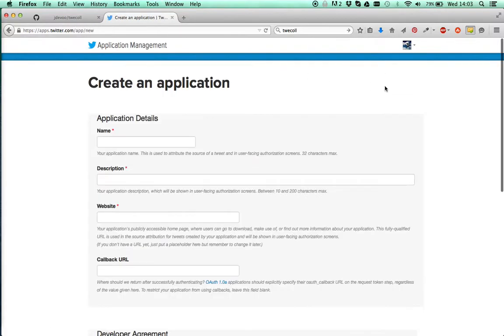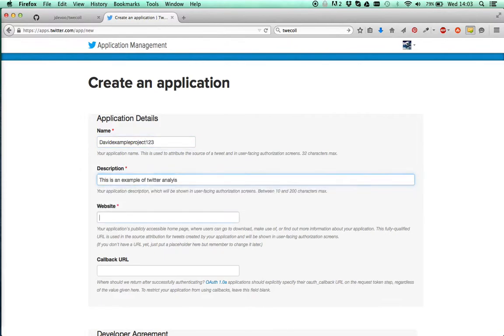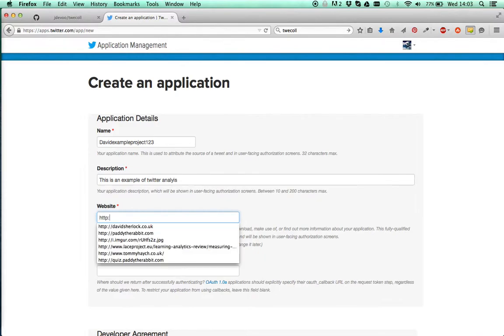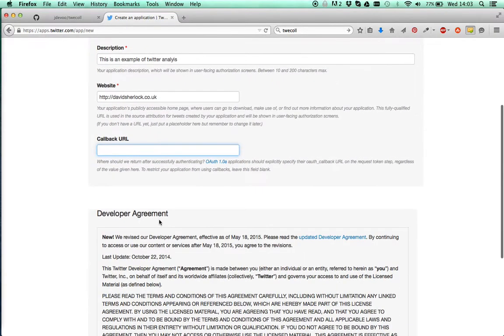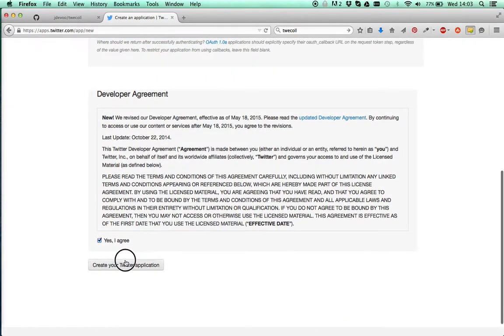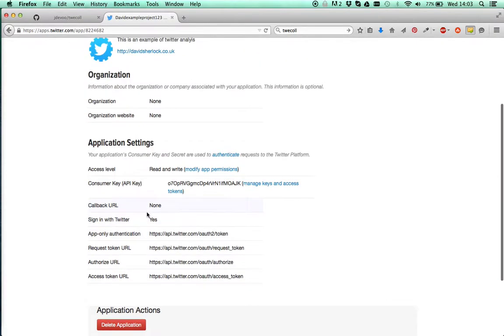create a new app, and in here you can just type any old rubbish, it doesn't really matter what you put in these first three. The callback URL you can leave blank. You have to agree. Click create. Okay, so now once you've created the project, you need to go down to the API key and click manage keys and access tokens.